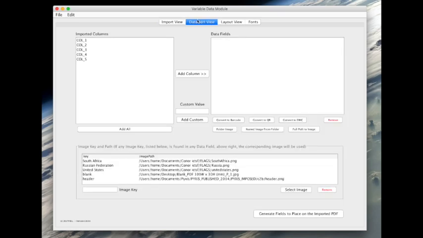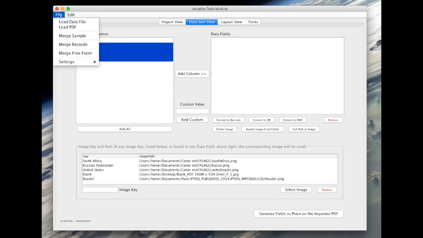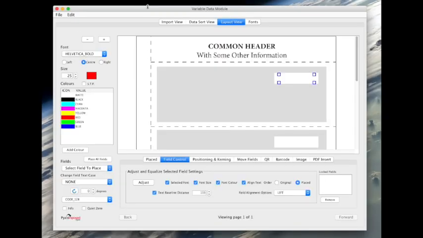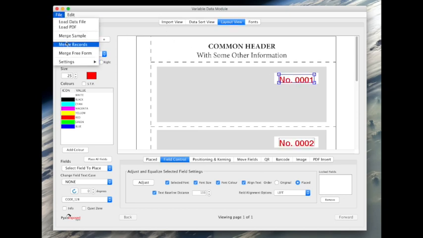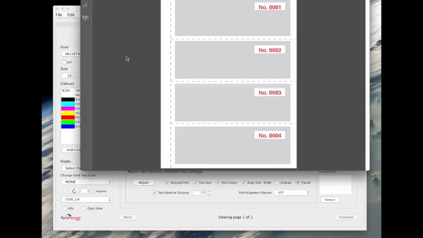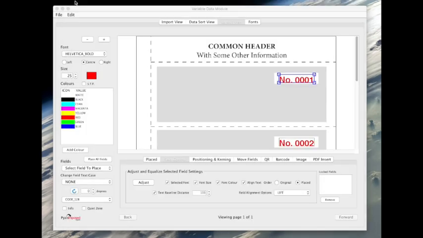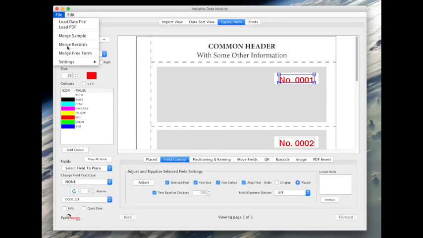So in this case, rather than selecting and adding the 4 columns separately, we will go ahead and open our previously saved setting. Here we simply select the variable data file, and as you can see, the 4 fields have been automatically formatted and placed in the exact same positions they were when we saved that previous file. And here you can see the sample shows the 4 numbers in consecutive order.